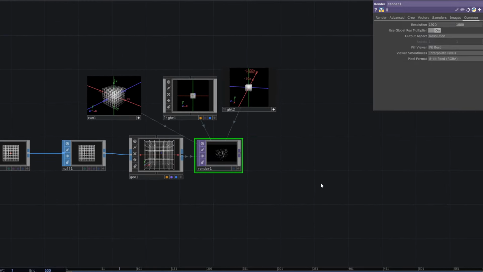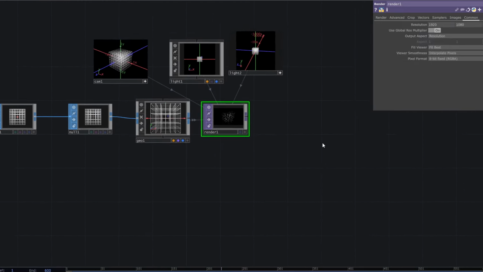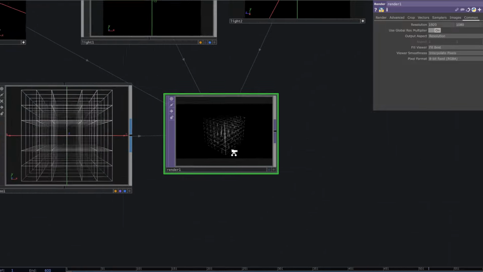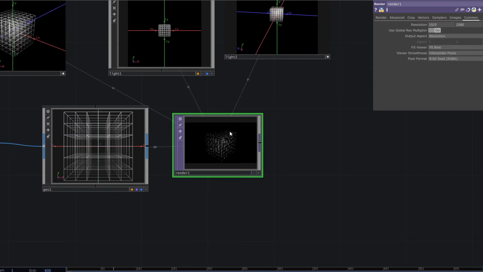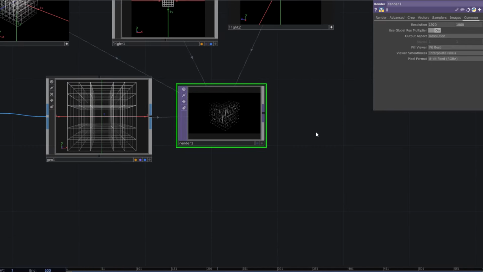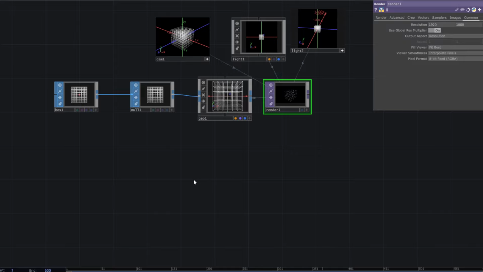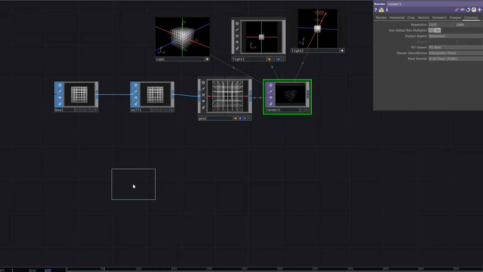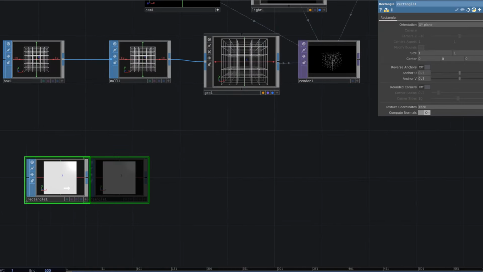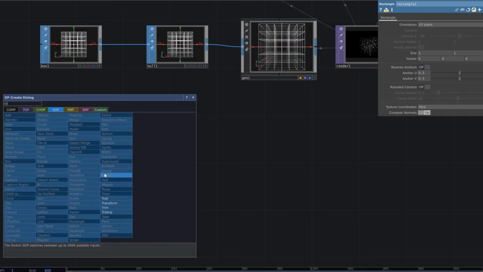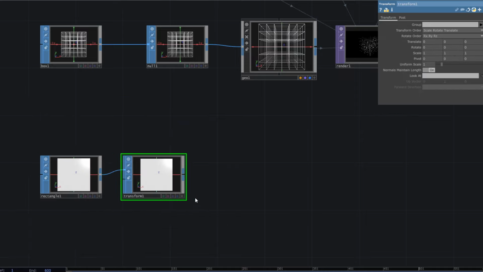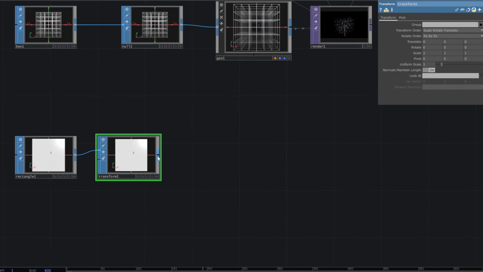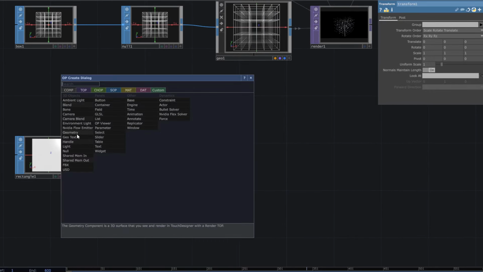Okay, I want to create a portal that shows this space, and the outer space is different. So add a rectangle SOP, a transform. I will adjust them later. Then geometry and render it.